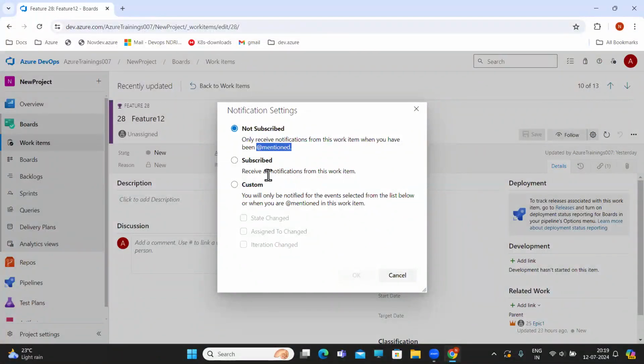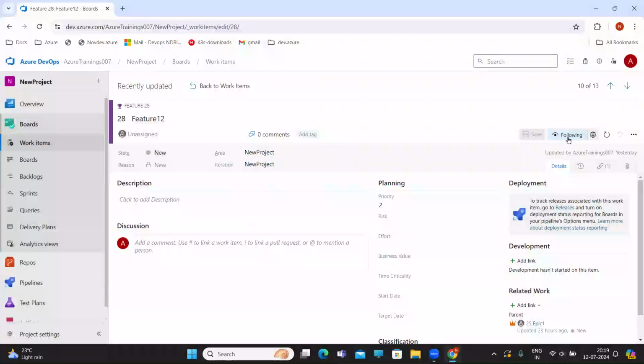And if you want to customize, you can do it, right? You will only be notified for the events selected here: state changed, assigned to changed, iteration changed. Then only you will get the notification. Let's say I'll subscribe. See here, automatically it has changed to following.